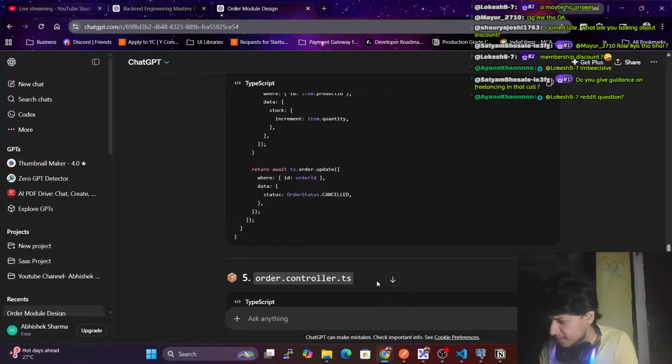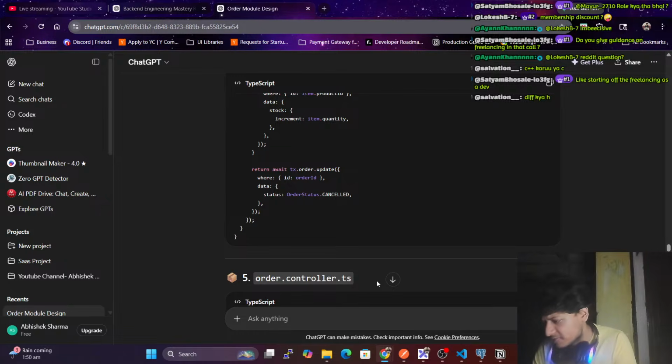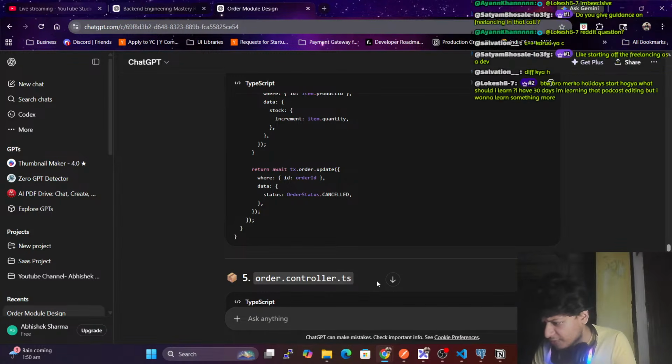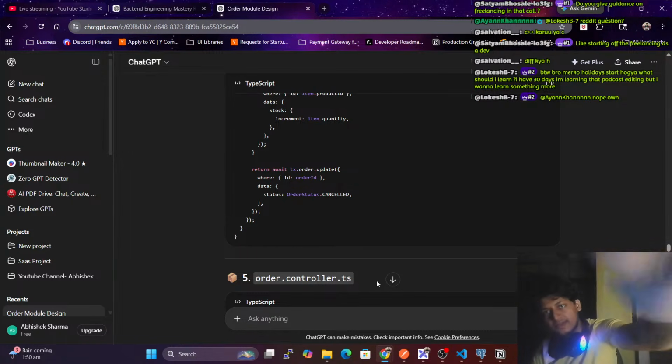Reddit question: should I go with C++ or C? Go with C++ directly. Satyam, like starting off freelancing as a dev, yes. You can book a call with me, and there I will guide you dedicatedly. What is the difference? C is not object oriented. C++ is object oriented.